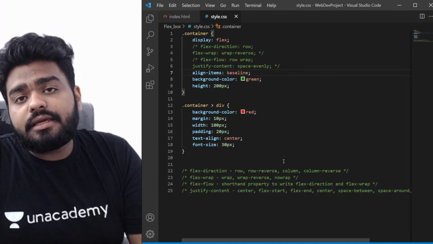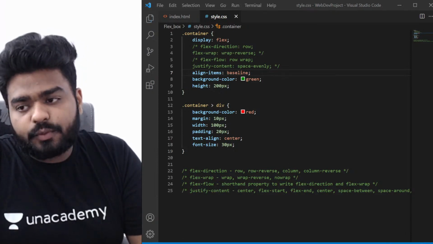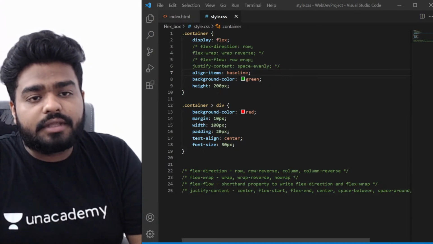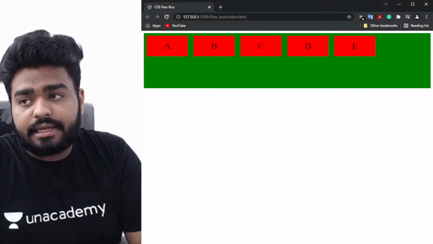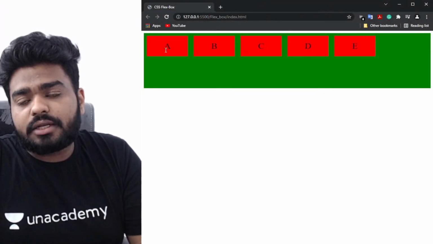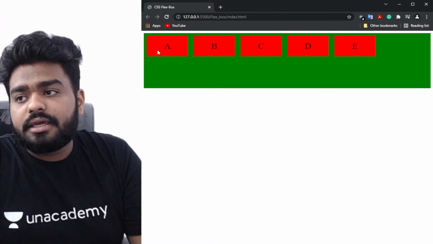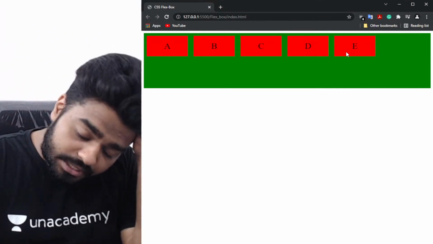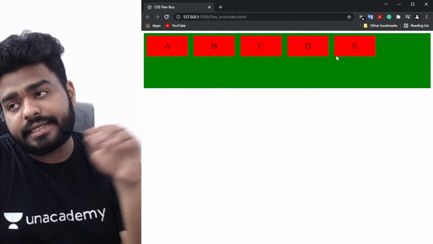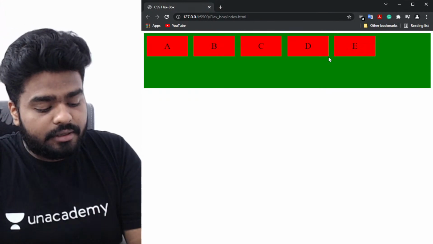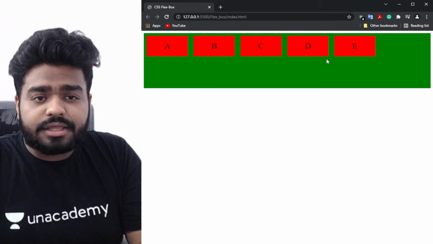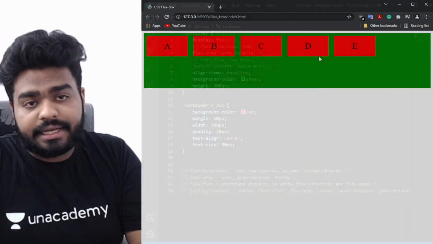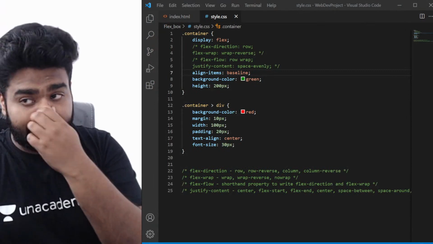So baseline is basically wherever your text is, it will be in the baseline. I've saved the file. So have a look at what baseline is. A, B, C, D, E. You can see that all the A, B, C, D, E are on one line, in a single line. So that is what baseline is. Baseline is basically bringing all the text in one line. Mostly you will be using center or flex start, flex end. Baseline is also used many times. So that is what baseline does.